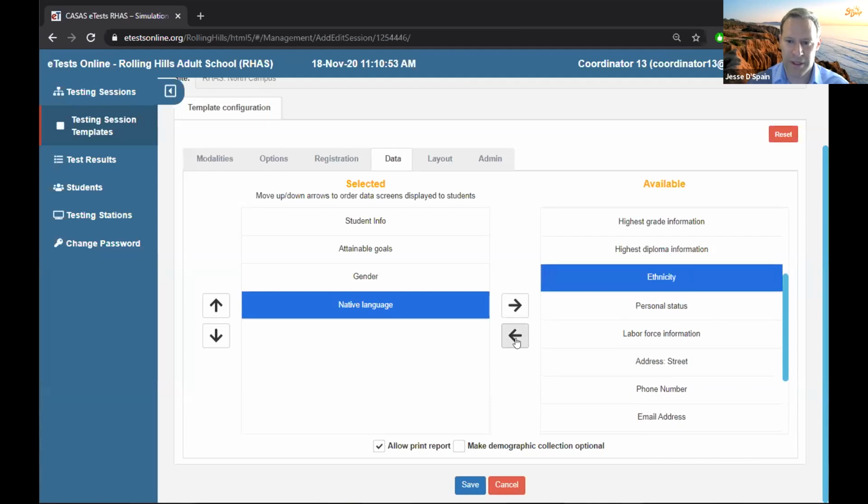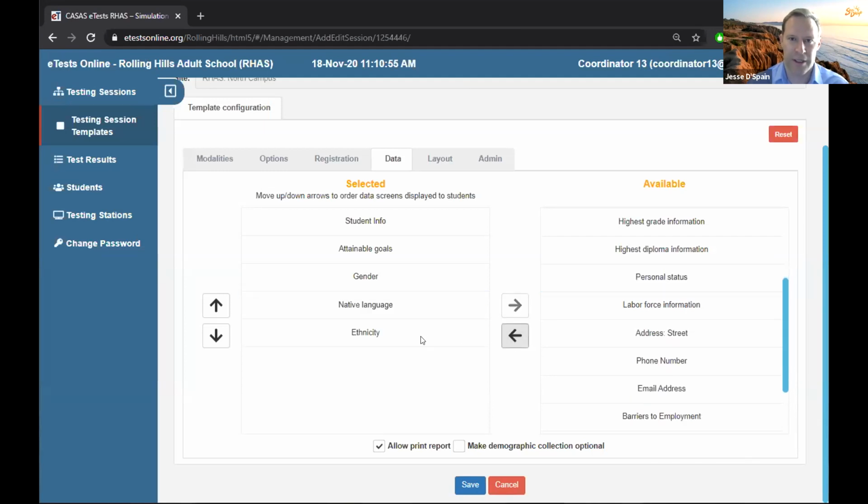So let's send ethnicity over there. And this actually is a page with 2 data fields being collected. It has ethnicity, being Hispanic or not Hispanic, and then race, which is all the other race fields that we're familiar with. I can also reorder these. So I'm going to put attainable goals at the bottom and move this down with this down arrow.